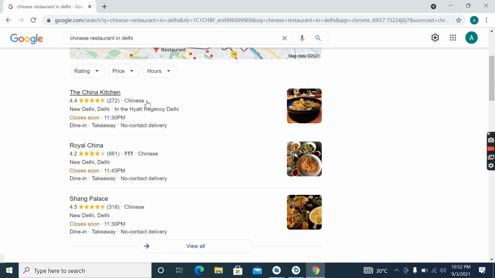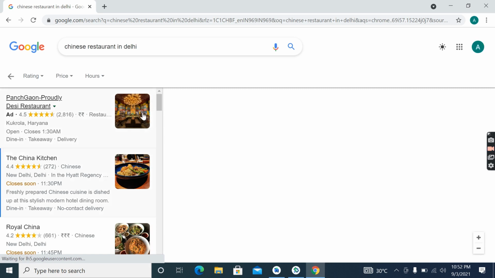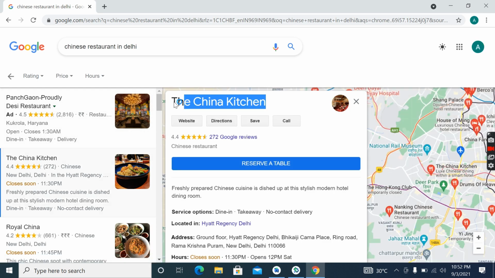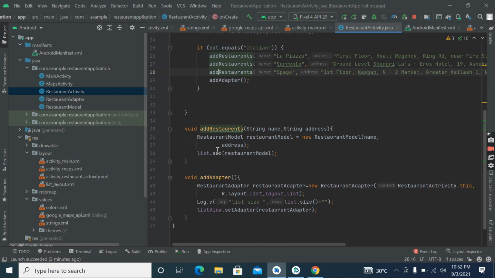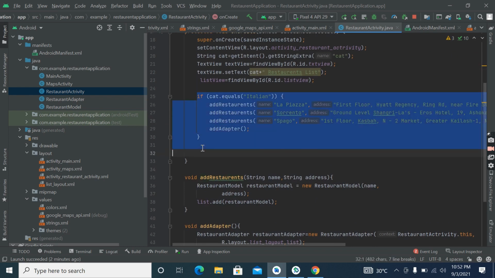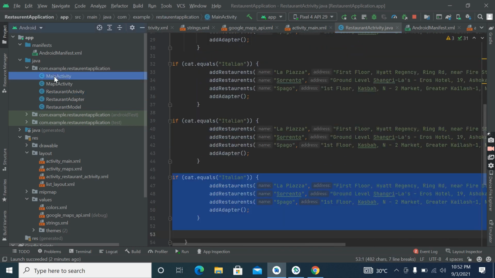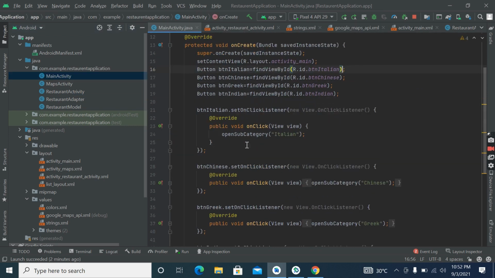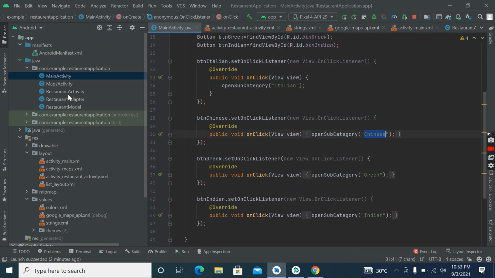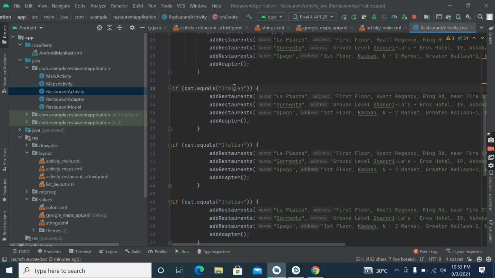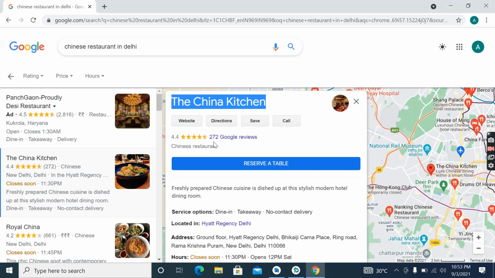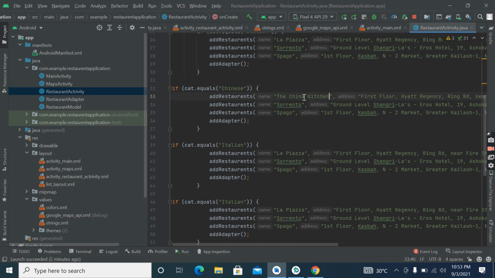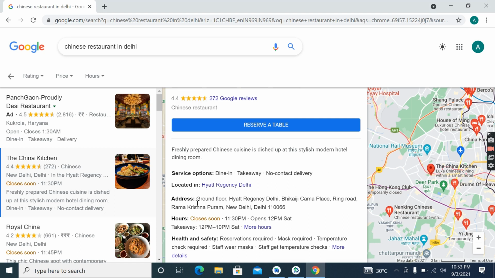Okay, now let's take this one and copy its name, and similar for all four restaurants, and get the key from here and paste here. So this is for Chinese restaurant, okay? So copy the restaurant name and paste here, okay? And its address, you can directly get this one, okay?